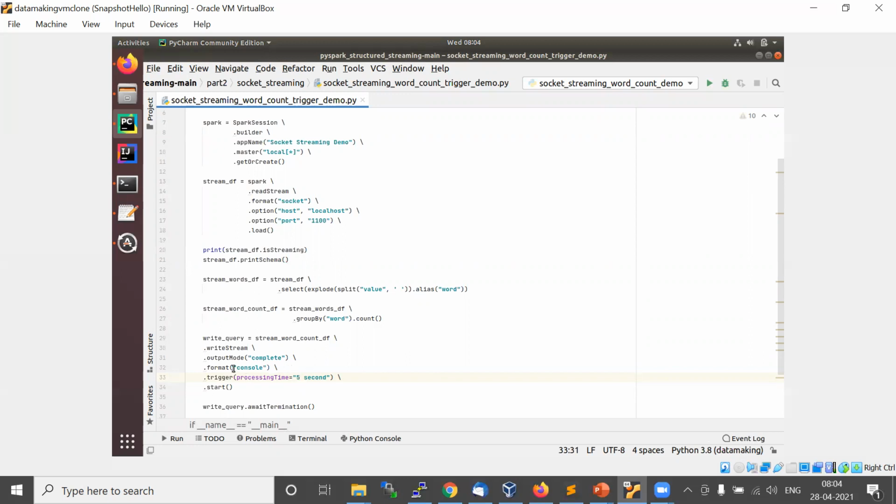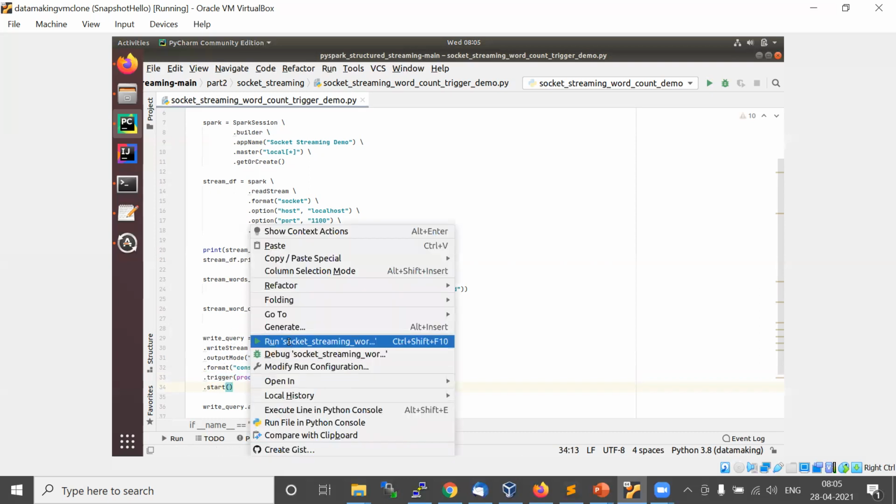For that, what you need to do: earlier we had an output mode and a format as console. If you want to set a batch interval or trigger interval, you need to say dot trigger and processingTime equal to, you can specify 5 seconds. It has to be specified in this format: 5 seconds, 1 minute means 1 minute, something like that. So it is going to act as the same program, only the trigger interval we set here. So let me run this program.